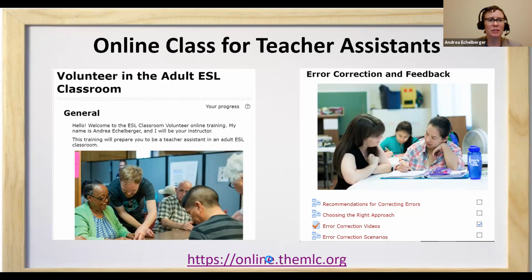Right, we have a number of classes, but the one I really want to highlight is that volunteer in the adult ESL classroom. I want to highlight it for a couple of reasons. This is kind of a great first stop for people who are new to working in an adult ESL classroom or volunteering in an adult ESL classroom.